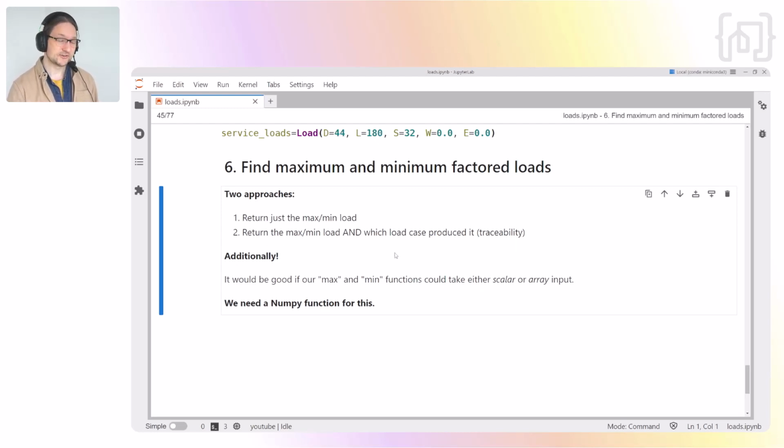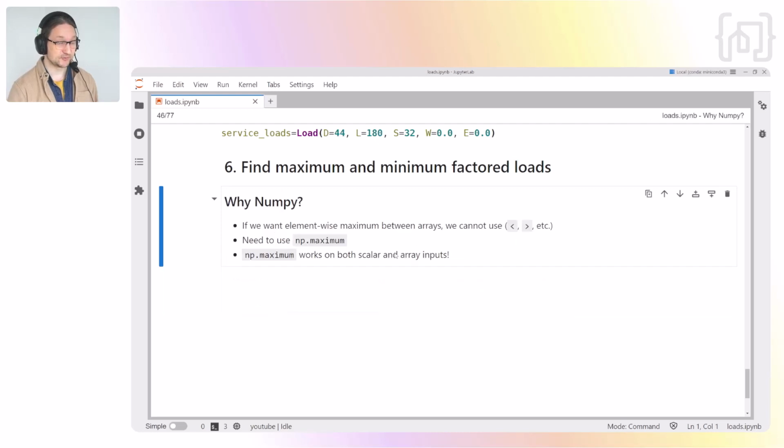So in order to do that, we do need to use NumPy for this, which we've been using for our array vectors. The reason for using NumPy is because if we want to do these element-wise maximums between arrays, we can't just use the built-in Python greater than, less than symbols. We need to use a function in NumPy called maximum, and likewise minimum.